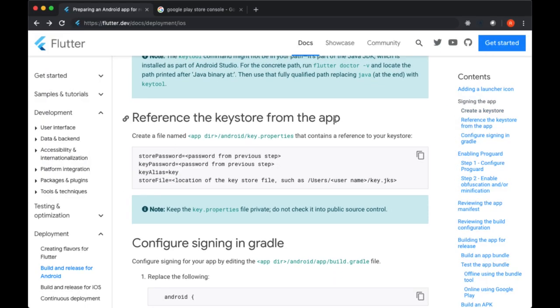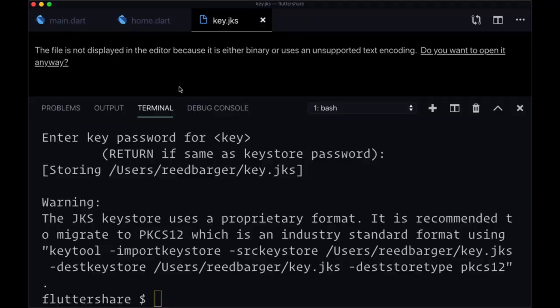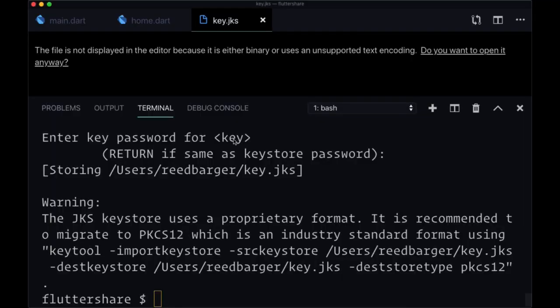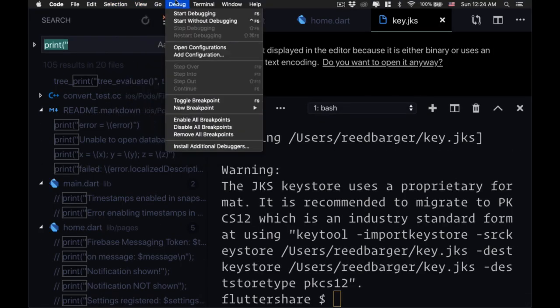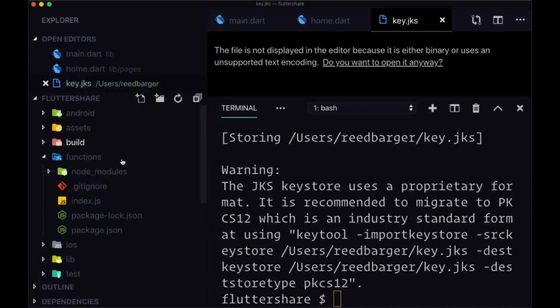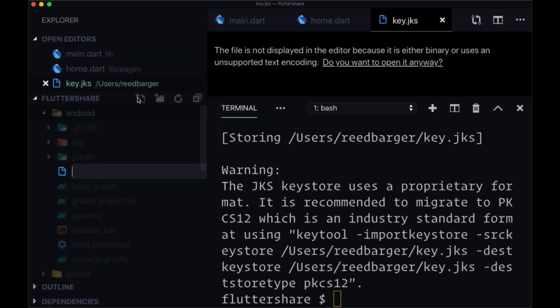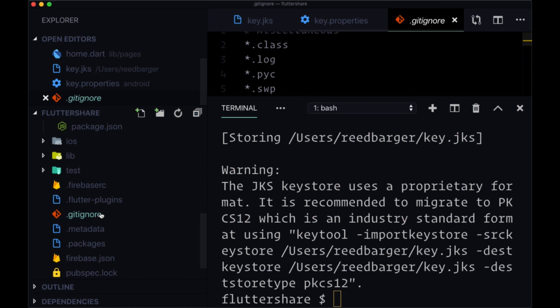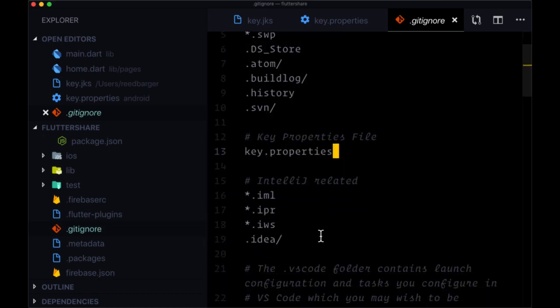We need to reference the key store from the app. So we need to reference this key.jks file and its contents by creating a key.properties file within our Android folder. So we'll head to our Explorer in the Android folder. We're going to create a key.properties file. Now this is going to contain some secure data such as our password, the passwords that we just provided. So if you're using version control, you'll need to add that to your gitignore file. That is if you're using Git, and you'll need to provide an entry just like this of key.properties.